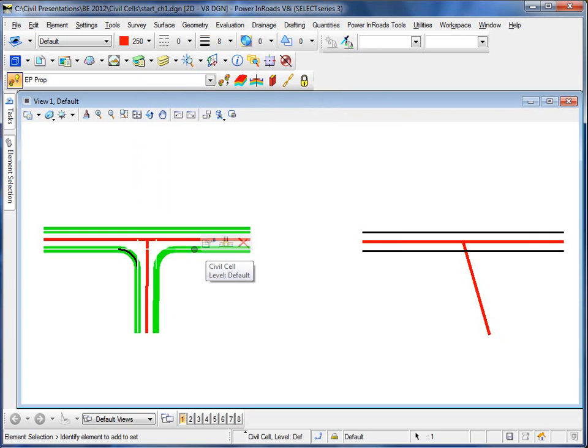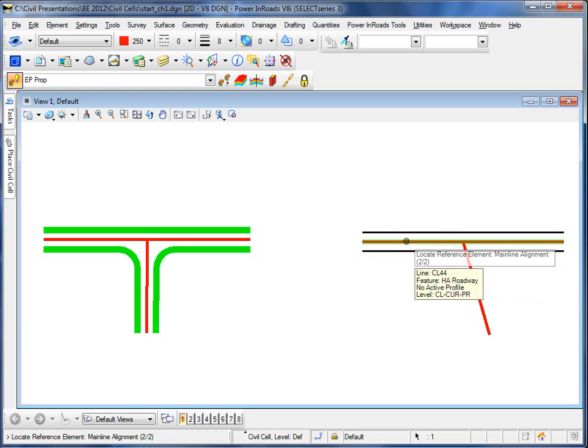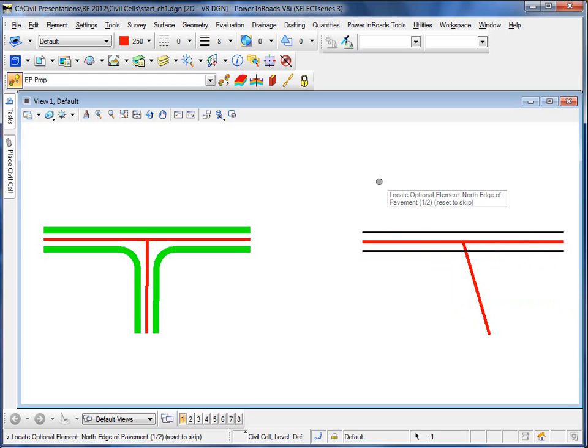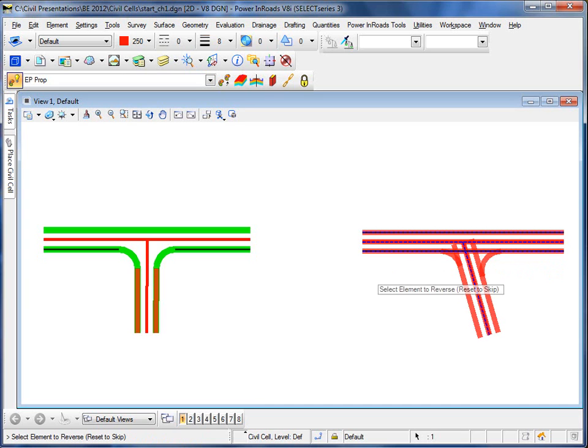Now let's go place our civil cell over here. I'm going to say place civil cell, and notice it says locate reference alignment side road alignment, so I know it wants me to reference this one. It says locate reference alignment main line alignment, so I'm going to reference this one. Now it says locate optional element north edge of pavement, so I'm going to identify this one. Now it says locate optional element south edge of pavement, and I'm going to identify that one. Again, it's going to place my civil cell. I'm going to reset, and I'm going to accept it.